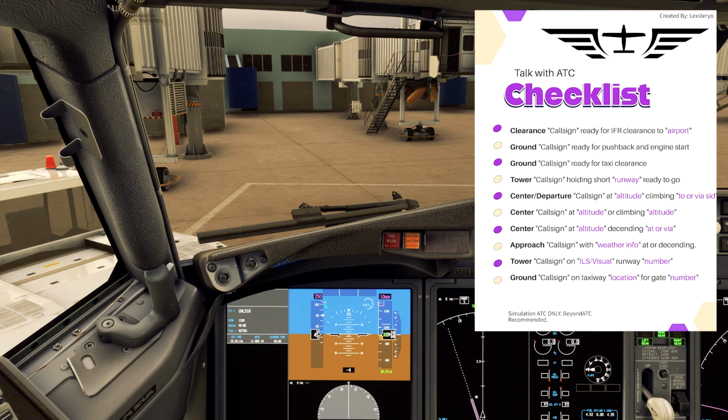Okay, so the first thing is we need to say clearance. So in this case, it's going to be Fargo clearance. What our call sign is, we are United 516. We are ready for our IFR clearance to Minneapolis. That's it. So we're going to say clearance, United 516, ready for IFR clearance to Minneapolis.